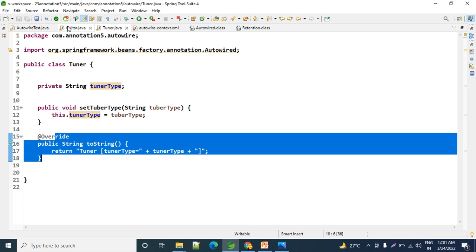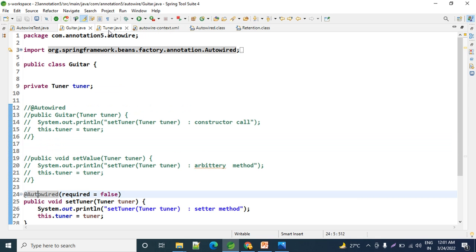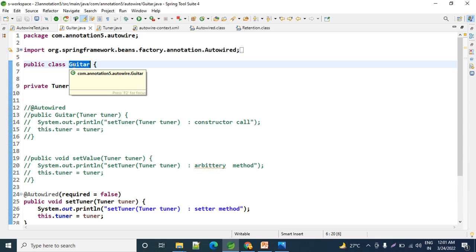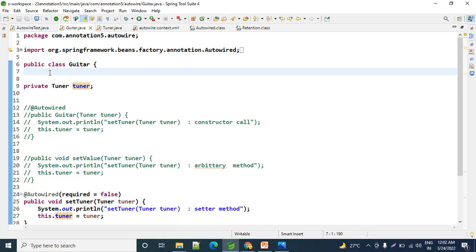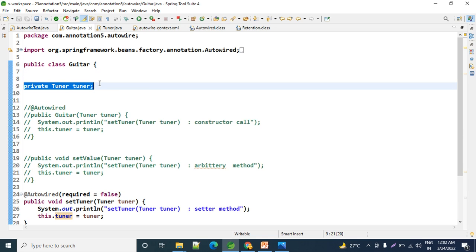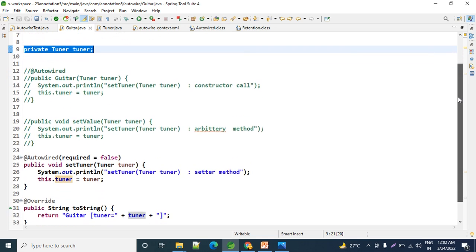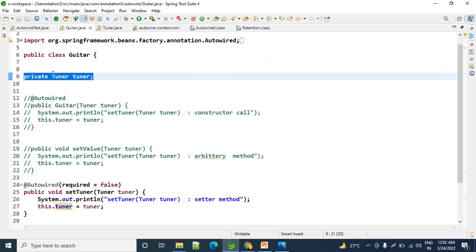Now for playing guitar we need the tuner class. This is the dependency I am trying to establish here. Now I have one guitar, and my guitar wants the tuner. Without a tuner I can't play the guitar. So I declared this as an attribute here, and we have an idea how we can inject this, by using different ways like setter and constructor injection.